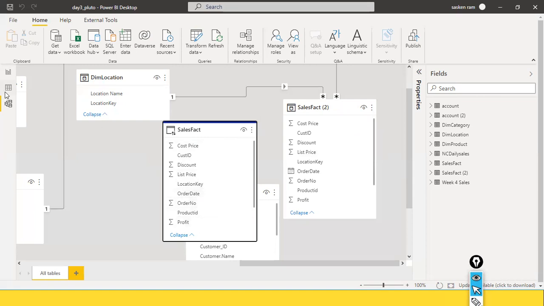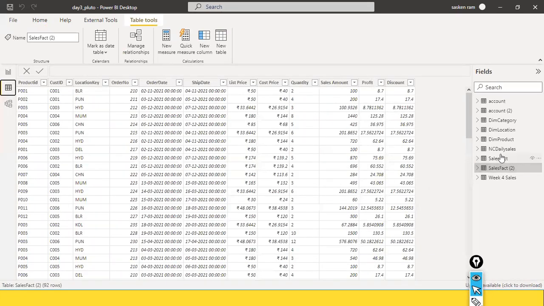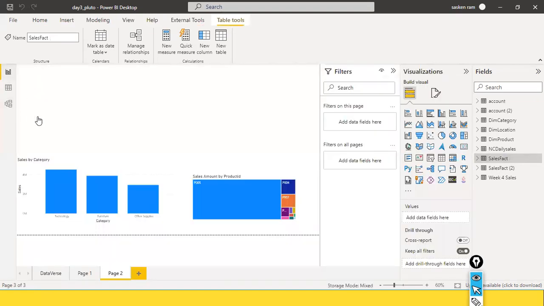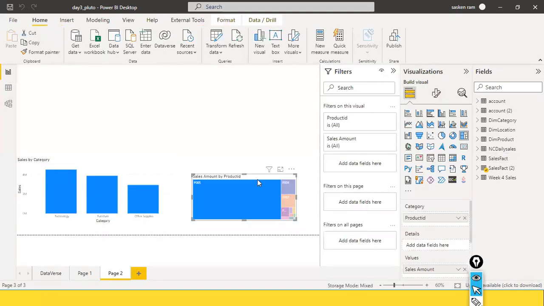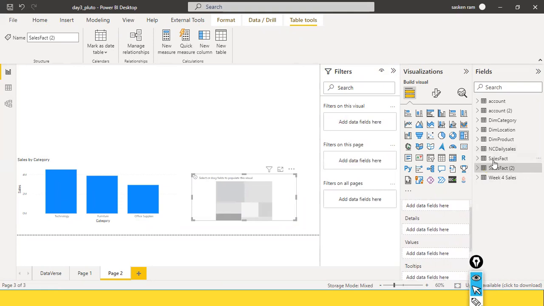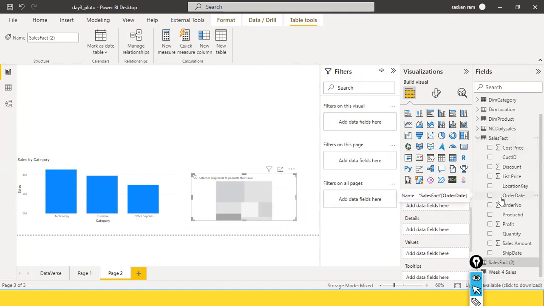To verify that, I'll just go to the data view and I will select sales fact. You can see that very much here. This table uses direct query and cannot be shown. Since the data is not loaded here, it is not visible here. Can I create a visual? Yes, you can create a visual. For example, here I just remove these columns. Instead, I go to the sales fact. So here only the metadata got loaded. Metadata in the sense data about data, just the structure of the table name and column names.